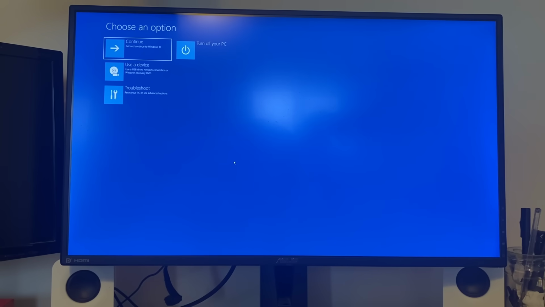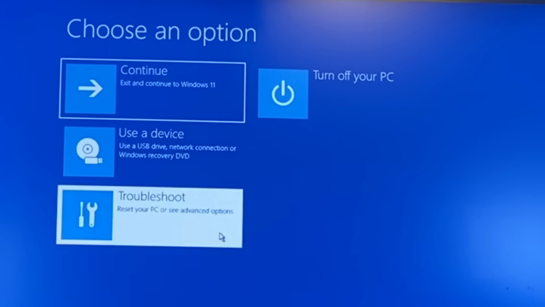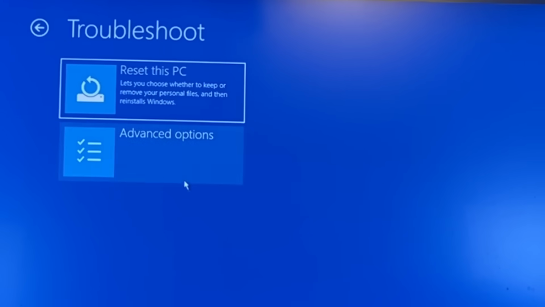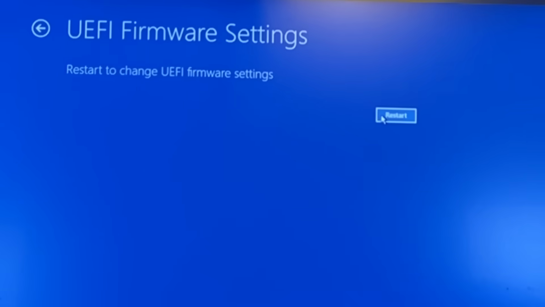Then after your computer restarts, you'll be taken to this page here, which says choose an option. Tap on Troubleshoot like so, then tap on Advanced Options, and then tap on UEFI Firmware Settings. This is going to take you to your BIOS. So tap on it like so, and then you'll need to restart your computer once again, and then your computer is going to restart into your BIOS.